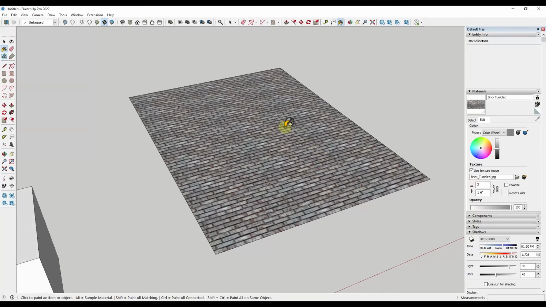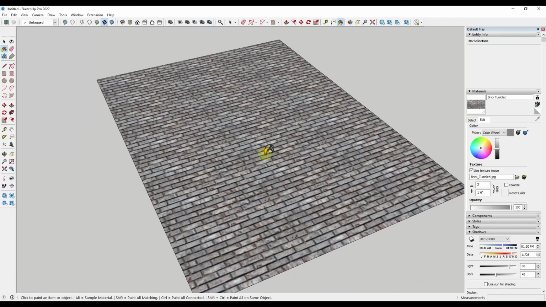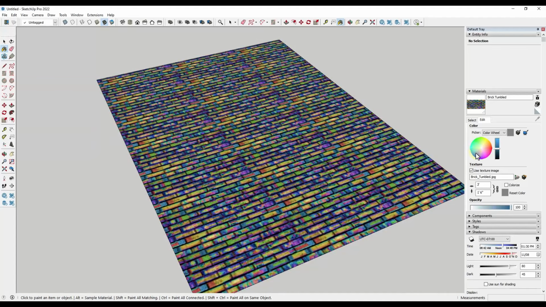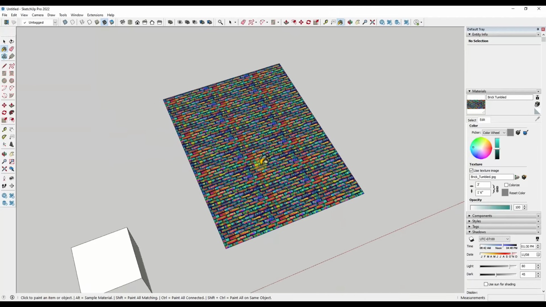Now, let's say that we wanted to take this material and change the color a little bit. And we're just going to do a little bit. We're not going to do a lot. What you don't want to do is come in here and just drag on the color wheel like this, because notice how you get this crazy colorization in here, right? And then your bricks don't look very good.